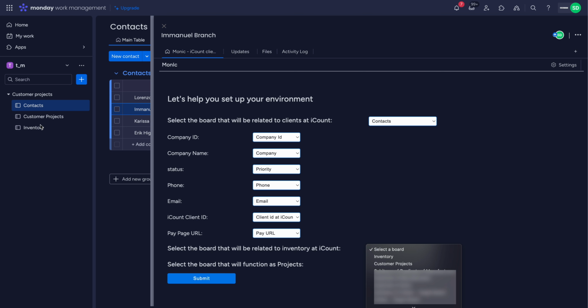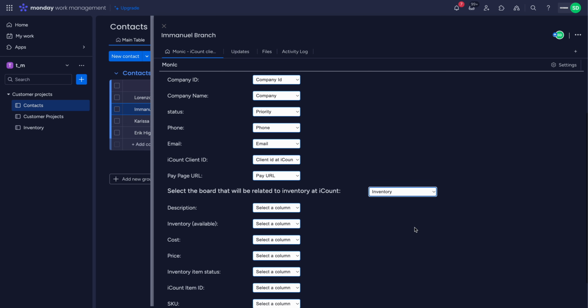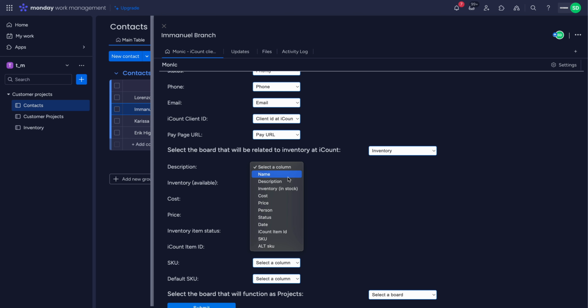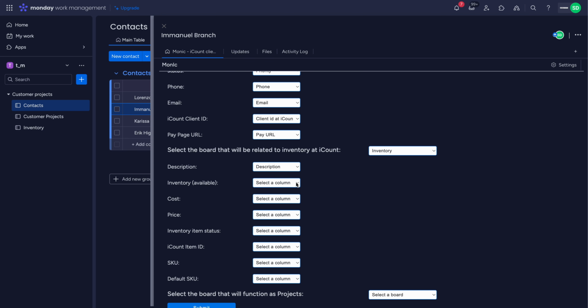Next, we will handle the inventory by selecting the inventory board we prepared. For the description field, we set it as description on the board, so let's select that. For inventory available, we set the column inventory in stock on the board. Cost and price are straightforward. For inventory status, we prepare the status column on the board. iCount item ID will be related with iCount item ID. SKU with SKU. Default SKU will be related to alt SKU.